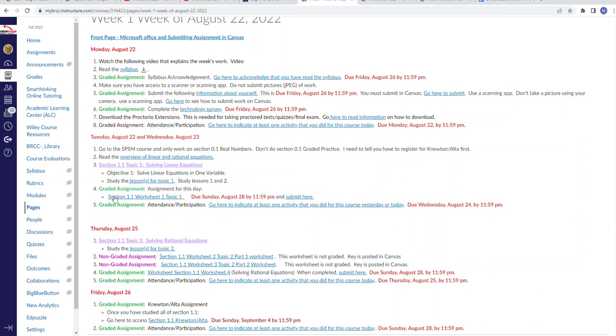Now Tuesday's where you're going to start looking at a section from college algebra. But here's number 1, and I need you to look at this carefully. Number 1 says go to the SPSM course and only work on section 0.1 real numbers. Don't do section 0.1 graded practice. I will need to have you register for Noodle Tools first. So in other words, see right here, go to SPSM course. Remember, you're in 2 courses, right? You're in the college algebra course and you're in the Coreq course that's called SPSM.